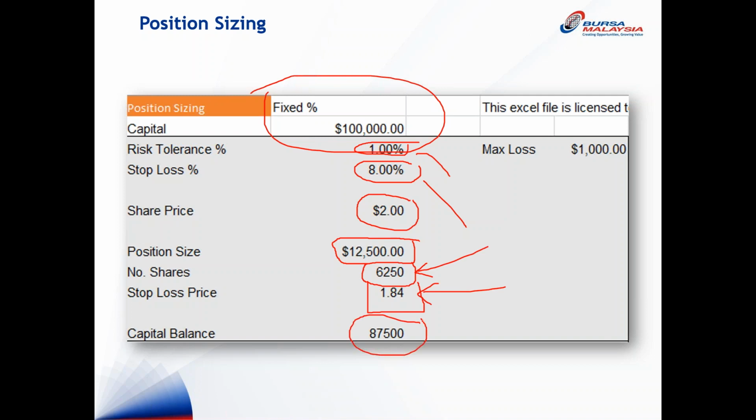You see, when you go into one particular counter, your maximum loss will always be fixed to 1,000 if you cut loss at 1 ringgit and 84 cents. This is all about, and this is so important, you need to practice this all the time, right?